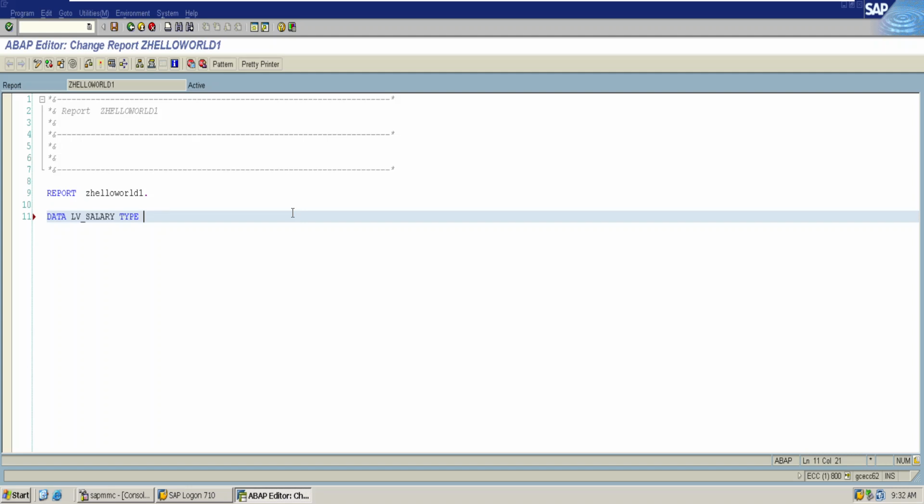My example is a simple one where we are going to consider the salary and expenses, and then obtain the savings of that particular month. Whenever I say salary, it is actually dealing with an integer value, right? So my LV salary variable is going to have type I. In SAP ABAP, type I indicates the integer data type.